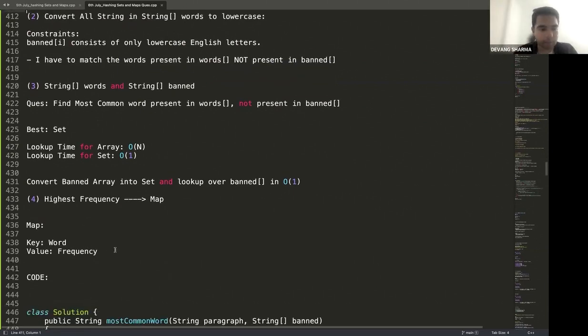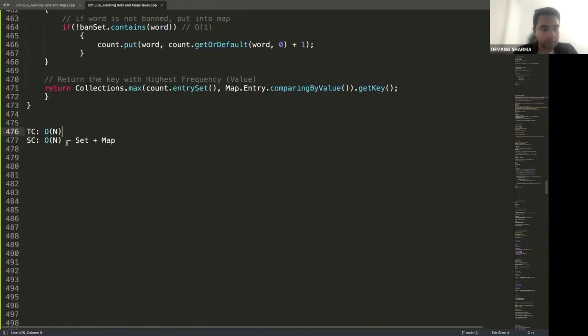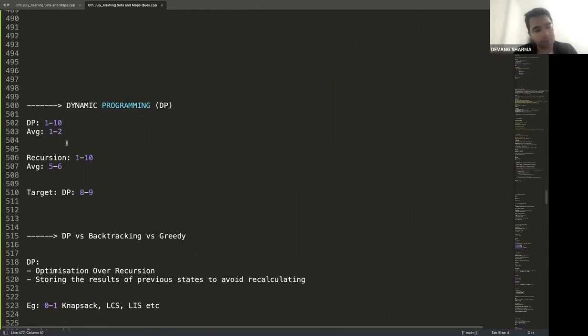Highest frequency will be taken care of by a map. And in terms of comparing between two strings, I can convert the banned array into a set, so my lookup time will become O(1). Okay. Then we moved to the code part. We verified everything in code. Time complexity O(n), space O(n), passed all solutions, most optimized solution.